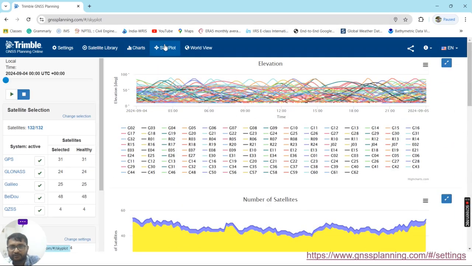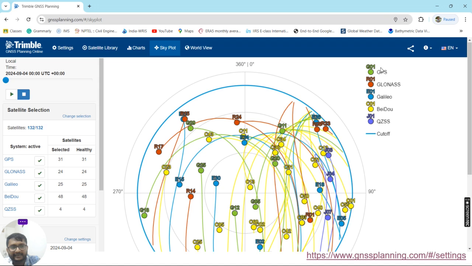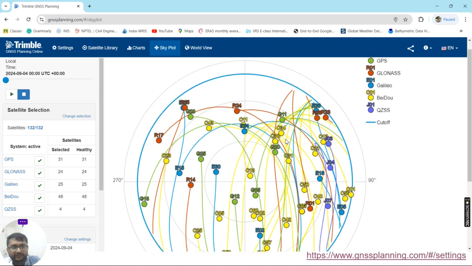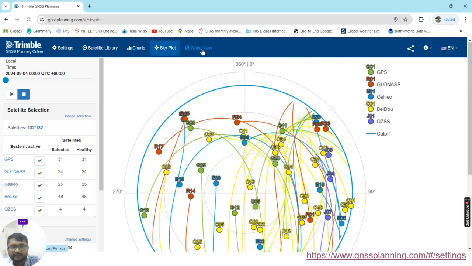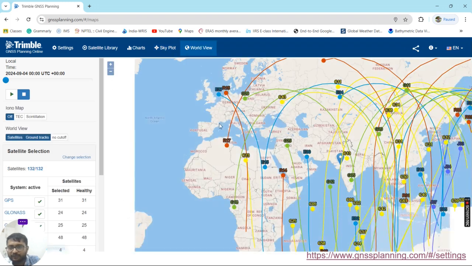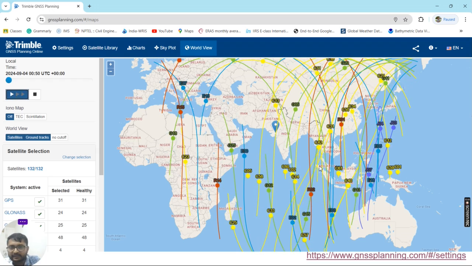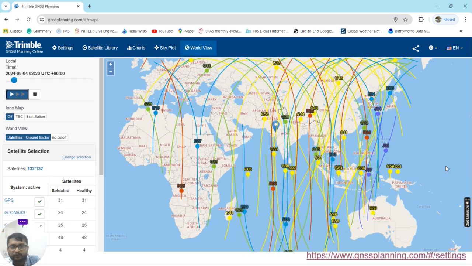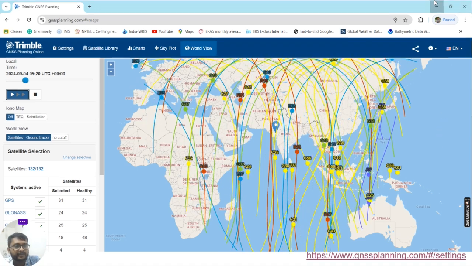If you click on the sky plot, it will show you a radar-like map where you are at the center and you can see how many satellites from different constellations are passing through and are available in your area at that particular time. If you click on world view, you can see those things there, and you can make animations out of it as well. If you click here, it will start showing the movement of the satellites. So this is all about the space segment of the GPS.